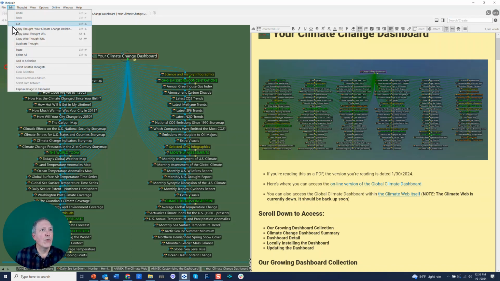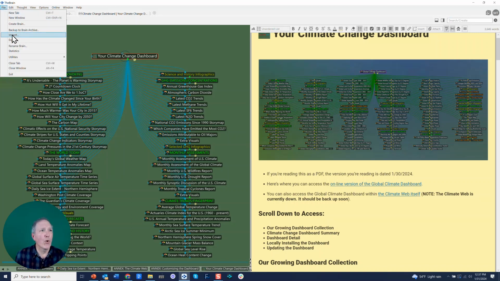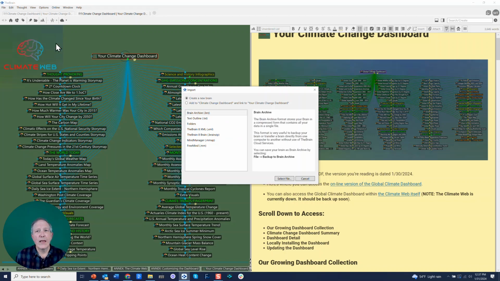I'm going to go to Import. And here you see again, you have the choice of creating a new brain or adding to the climate change dashboard brain. And that's what you want to do in this case. This is an update file that we sent you by email. It's a very small file. All it has in it is the new thoughts that we want to integrate into this brain.